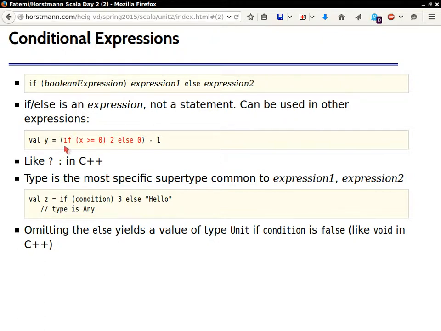So over here I have an artificial example where I'm putting in if-else: if x greater or equals 0, 2, else 0, and that thing has a value. That value is either 2 or 0, depending on whether the condition is true or false. And then I can use that value inside another expression. And so here I'm just subtracting 1 from it. It's just a toy example. So in other words, if-else in Scala is exactly like question mark colon in Java.